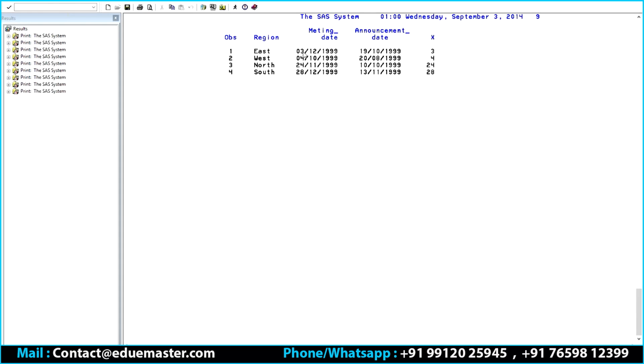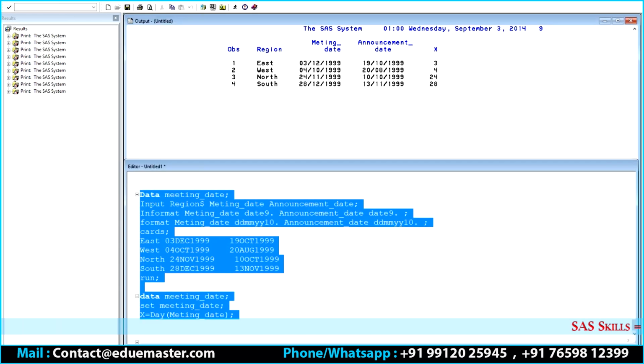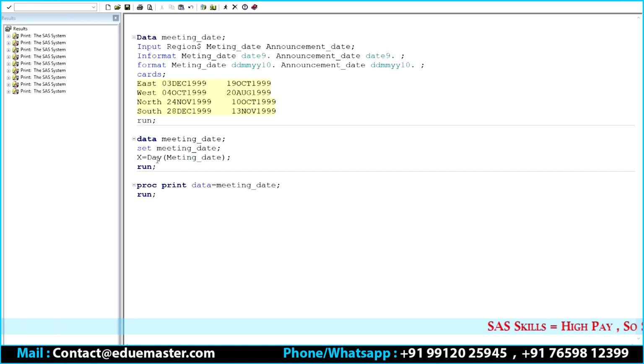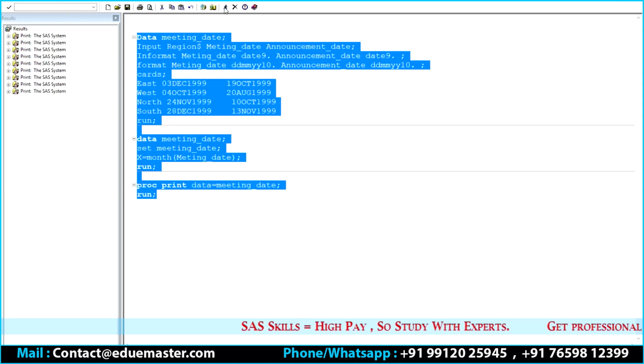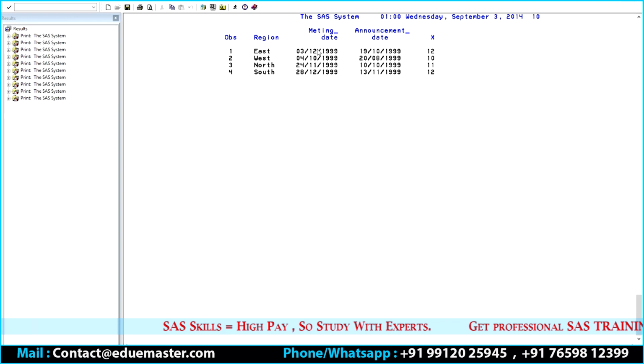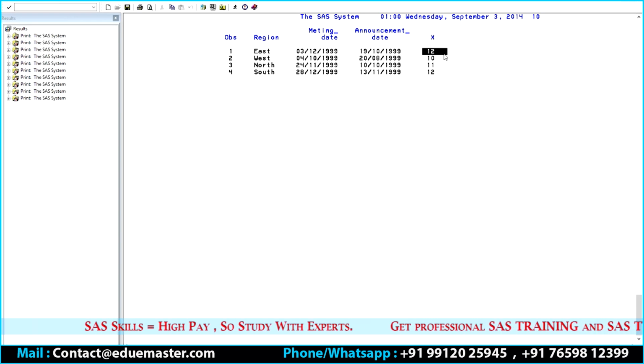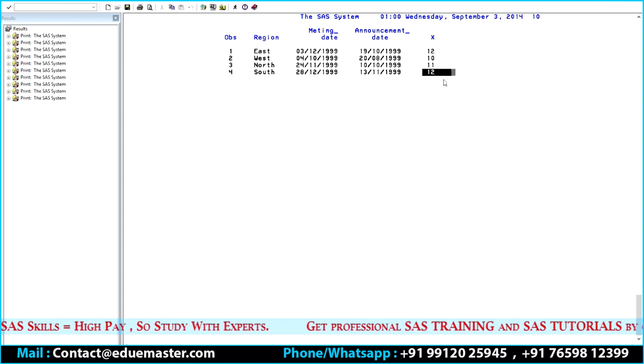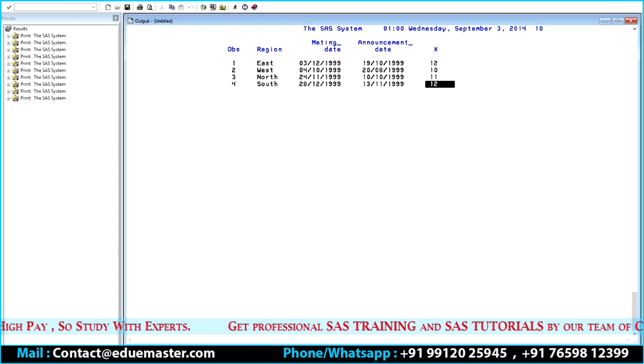See, it is extracting only the date from meeting date: 3, 4, 24, 28. Like this, you can extract only the date part. Similarly, if you want to extract the month, then make use of the keyword month, so that it will give you the month number, which month it is.